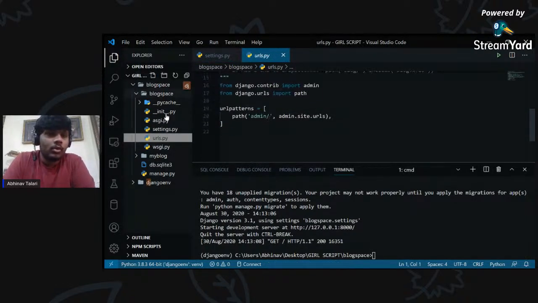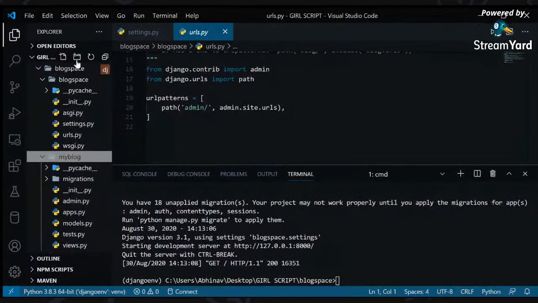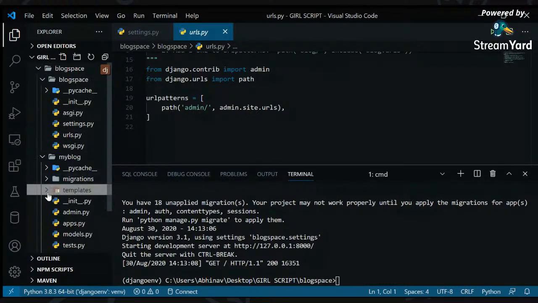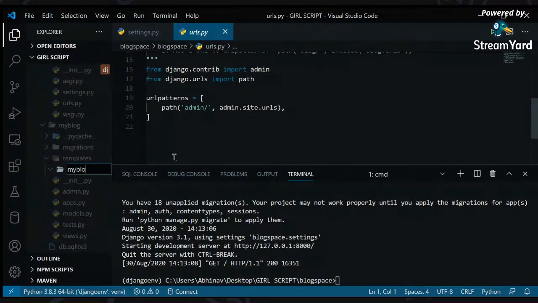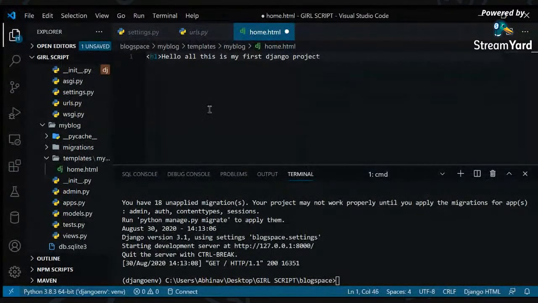So the first thing that we'll do is go to my blog, create a folder called templates, and in templates, let's create another folder called my blog, and inside the my blog, let's create home.html. In this, just write h1 hello all. This is my first Django project.